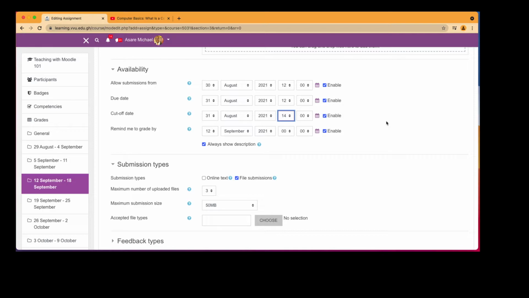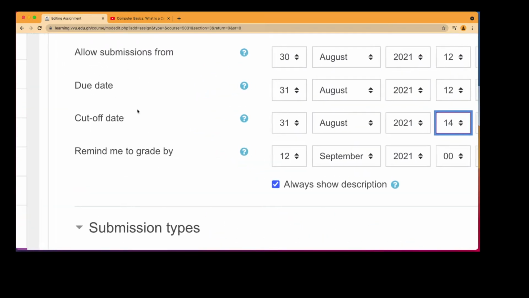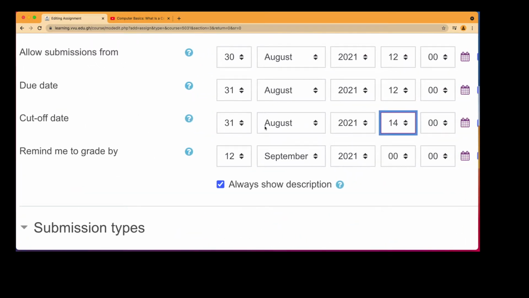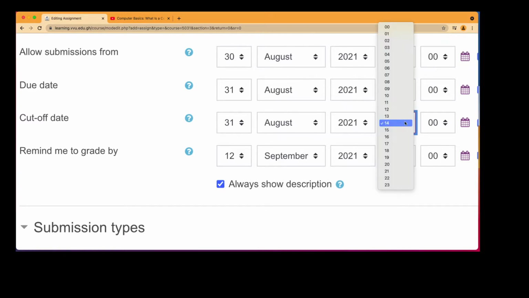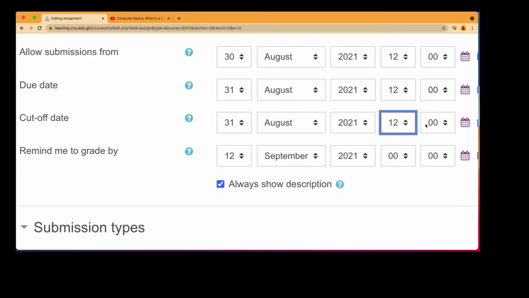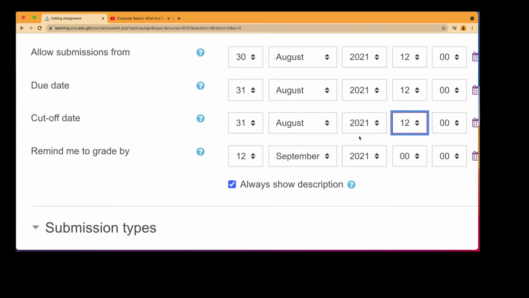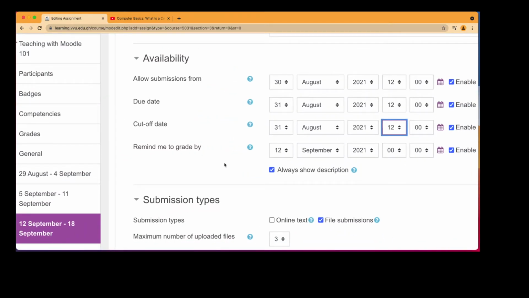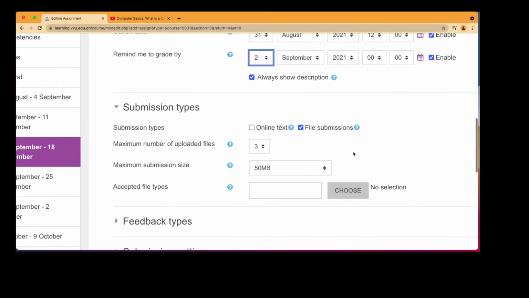But if you want to give strict deadlines, then you would have to set the due date and the cutoff date to be the same. So the cutoff date should be the same as the due date. So in this case, this will also be 12 noon. Then it means there is no grace period. Then the remind me to grade by is when the system should remind you to grade that particular activity.